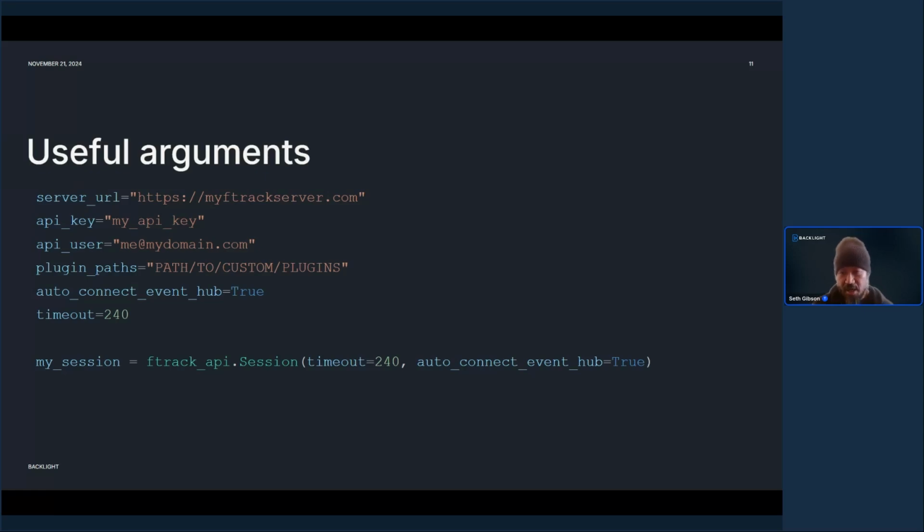And Auto Connect, Event Hub. The Event Hub is how we listen for events when we're running actions and triggers, and we'll get more into that in the next session. But basically, this provides asynchronous listening for events. So if you're running actions and triggers in your script, you'll want to create a session. You'll want to tell it to connect to the Event Hub, and then it'll just sit there and listen for any interaction from the web UI, such as right-clicking on an entity and pulling up the actions menu, or whenever something happens that's supposed to respond to an event or a trigger.